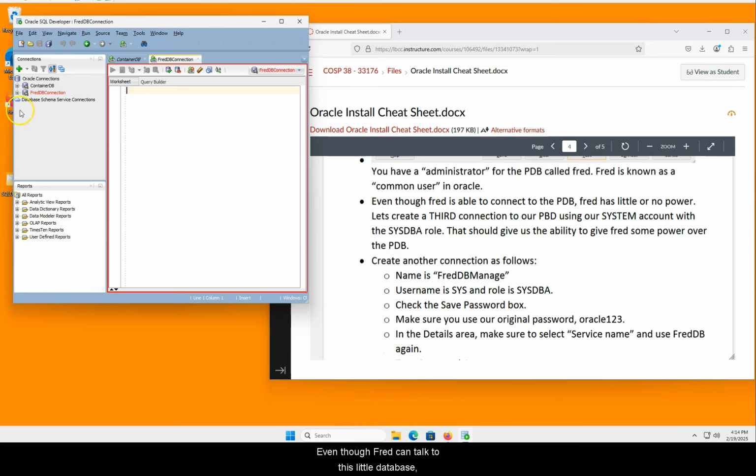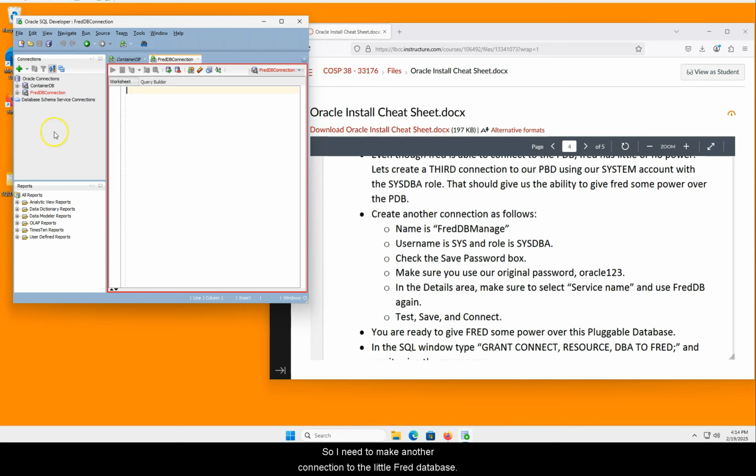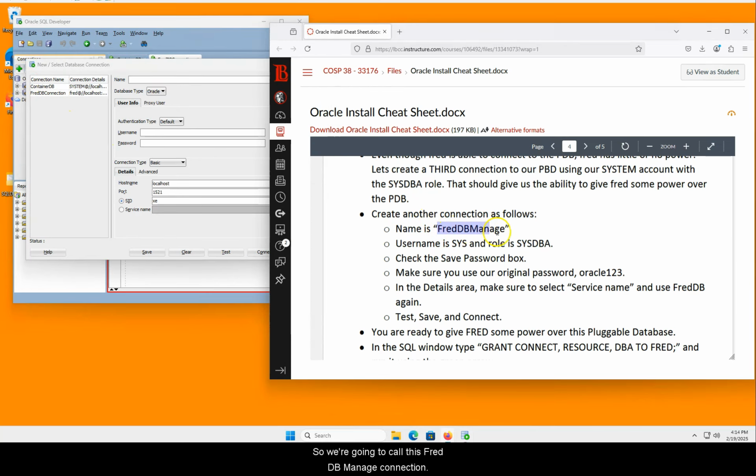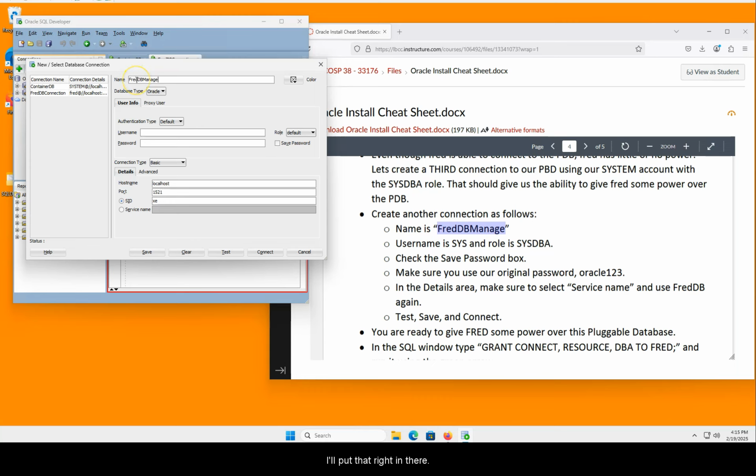Even though Fred can talk to this little database, I don't have any power. So I need to make another connection to the little Fred database, but using the system account so I can give Fred power. Yeah, all right. I'm going to make another connection. Databases are all about connections. So we're going to call this FredDB Manage Connection. I'll put that right in there.